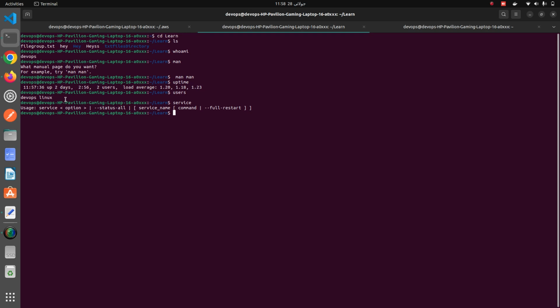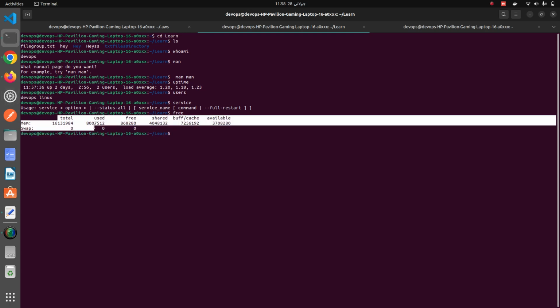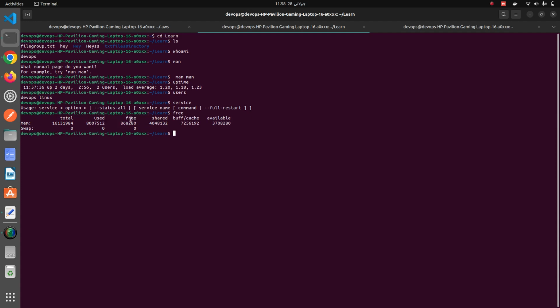Pkill is used to kill a process. Pmap shows the memory map of a process. wget is used to download a file from the network. This command I have also used in the last tutorial. Free shows the memory status. Total memory is this, used is this, free is this, shared, buffered memory, and available.